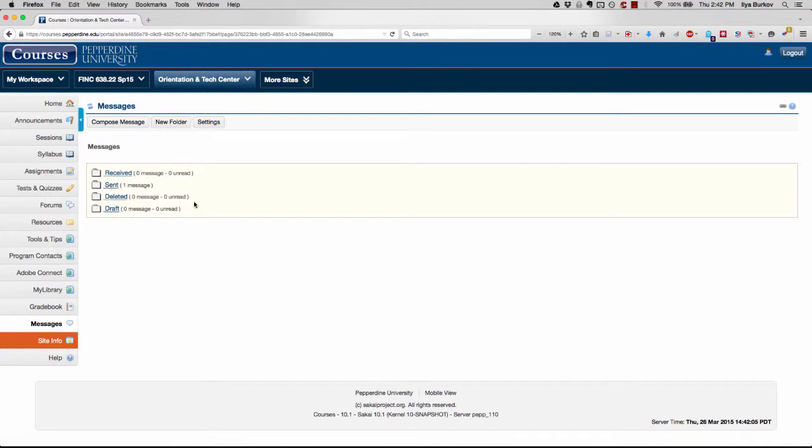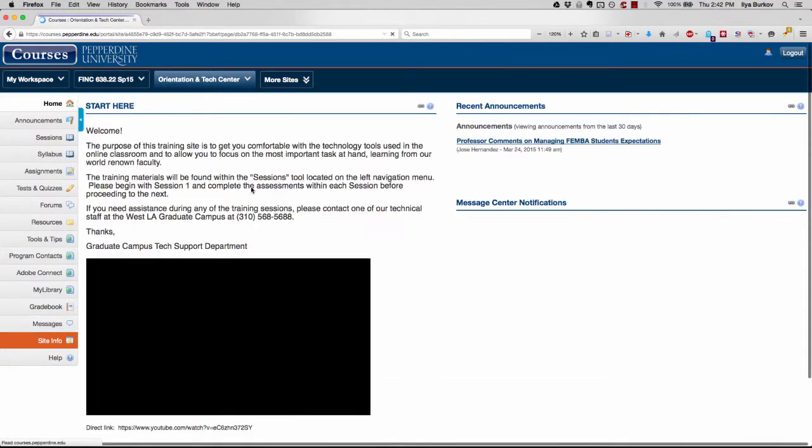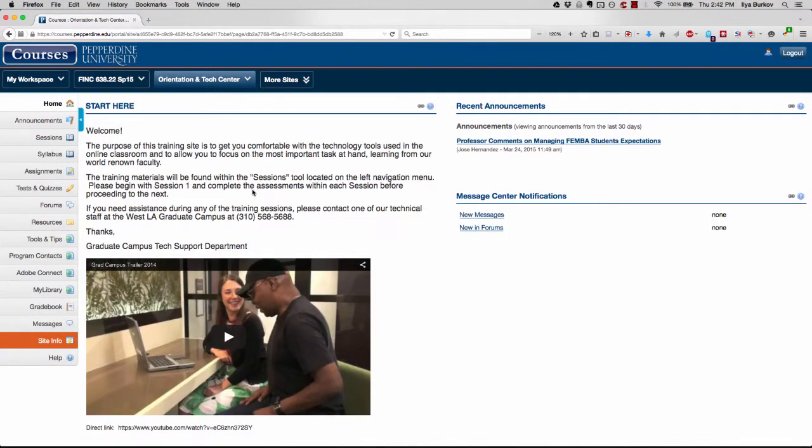Okay. So, we've gone over accessing, navigating, and the layout of courses. We've gone over course materials and the different tools. We've gone over how to submit an assignment. We've gone over how to participate in an online discussion forum and how to add pictures, the different ways. And two more things. First, how to create your own project site.